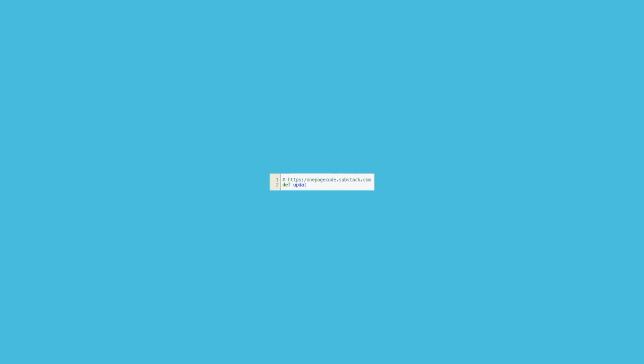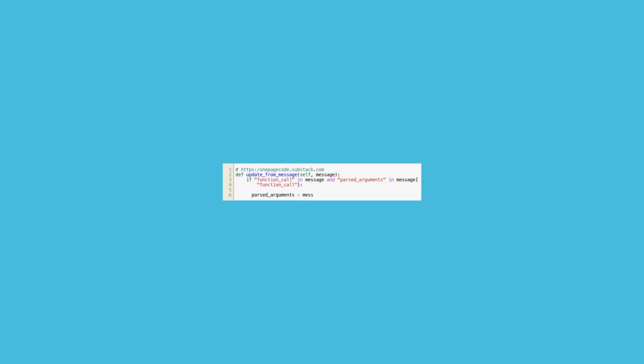This code defines a method called update_from_message in the CodeBlock class in Python. This method is used to update the language and code instance variables of the CodeBlock instance based on a message received from a chatbot. The message parameter is a dictionary that contains information about a function call made by the chatbot. If the message dictionary contains a function_call key and a parsed_arguments key, the parsed_arguments value is extracted from the dictionary.